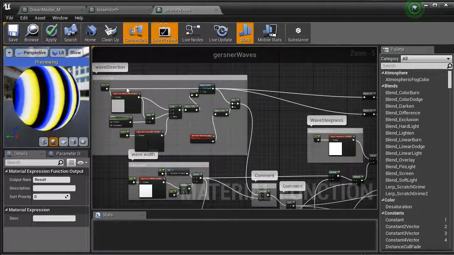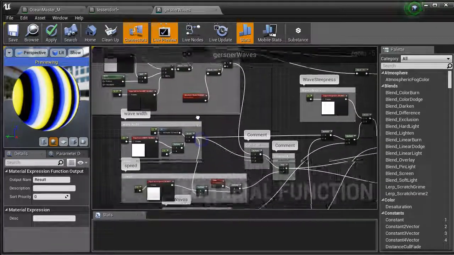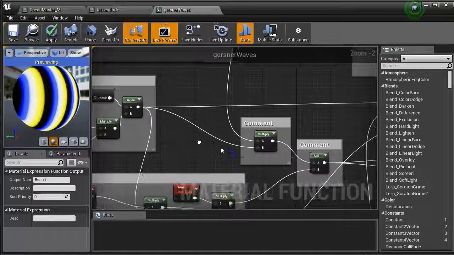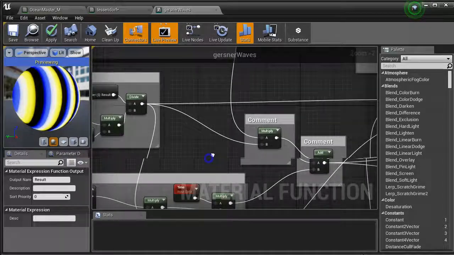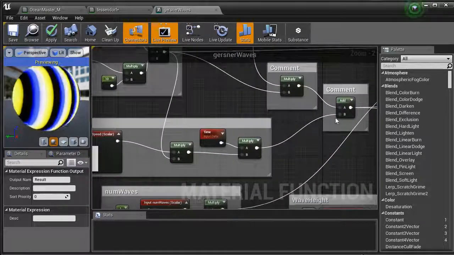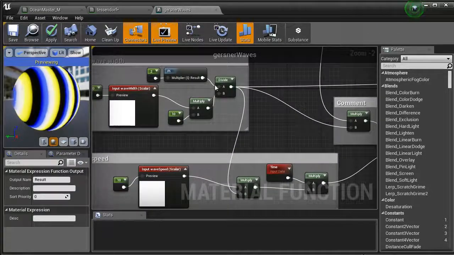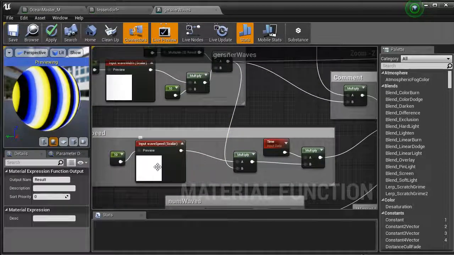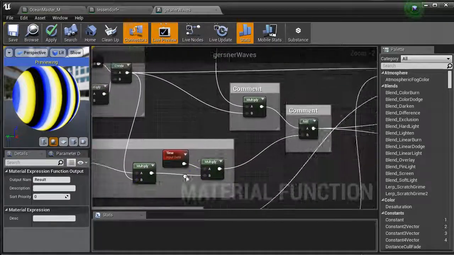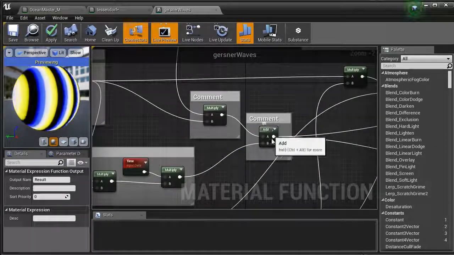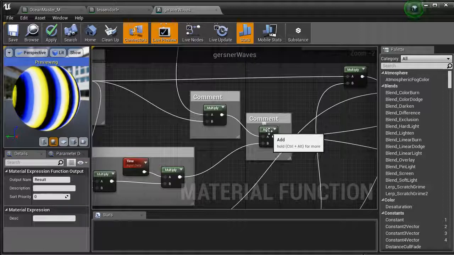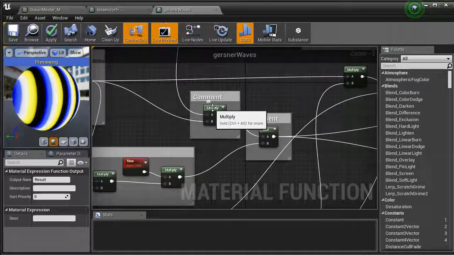So coming off the wave direction and the wave width, we multiply those together, and then we take all that information, we multiply this together. We also take this wave width information and multiply it against this speed in order to get this to work, and we end up here. And this is an add, not a multiply actually. So this is a multiply, this is our add.